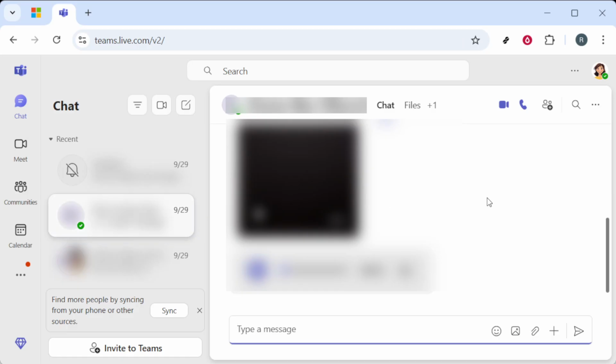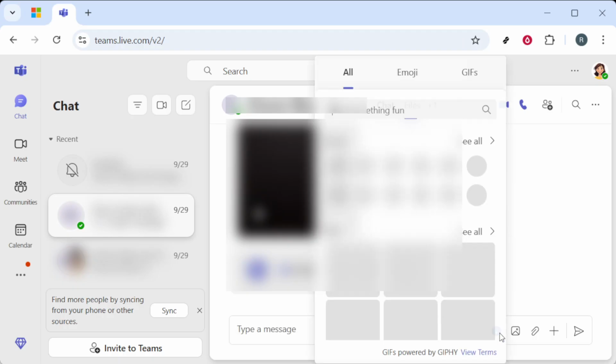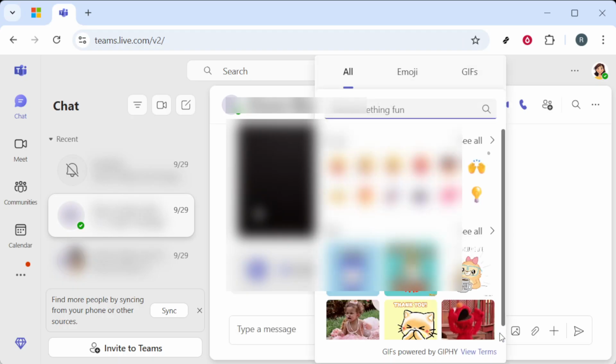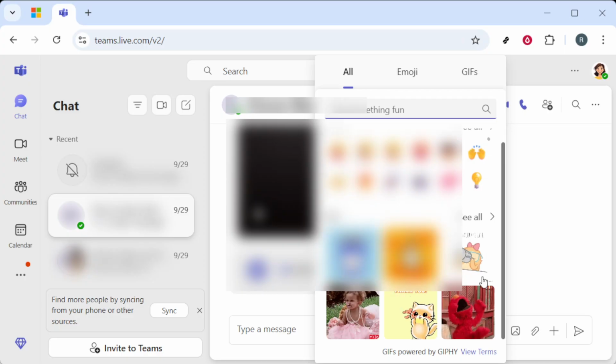While in the chat window, direct your attention to the text box area at the bottom. You'll notice a set of icons, including one that looks like a smiley face emoji. Click on this emoji icon and a menu will expand, unveiling a variety of expressive options. Within this menu, you'll see an option specifically for GIFs. Click on it, and a library of GIFs will be at your disposal.